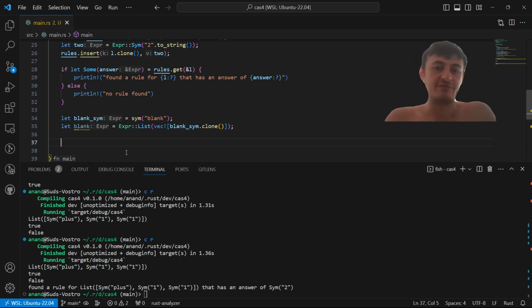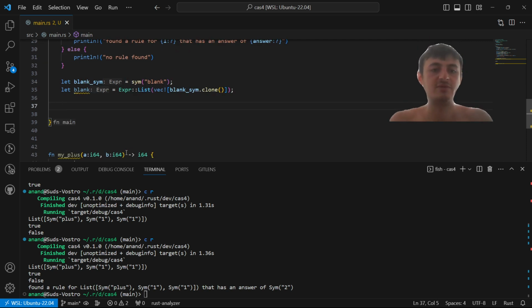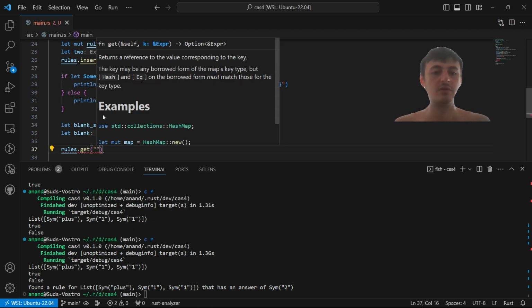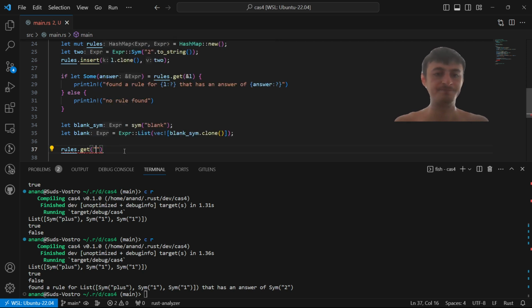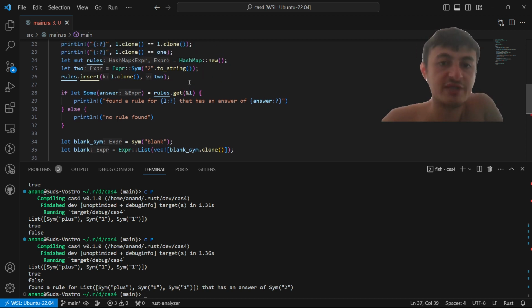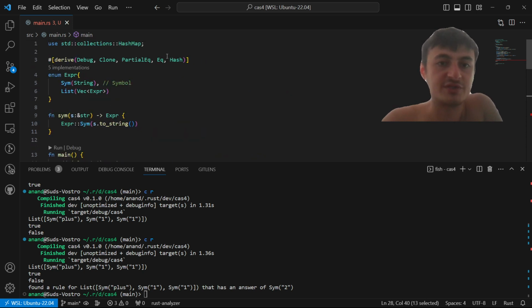So now what's the value of this blank nonsense? The point is that we want to be able to say, rules.get of, well, we want some way of, we'll call it match. We want some match. We'll call it my match that takes some expr and some other expr and returns a boolean, returns a symbol of true or false. But that is more general than just using the implicit equality that we have when we do this derive eq.